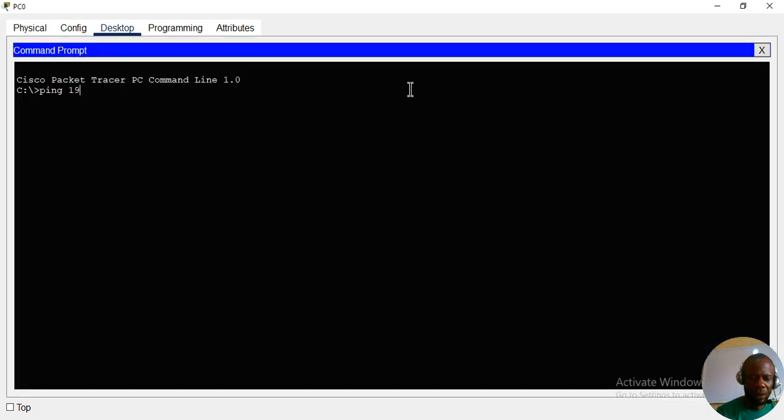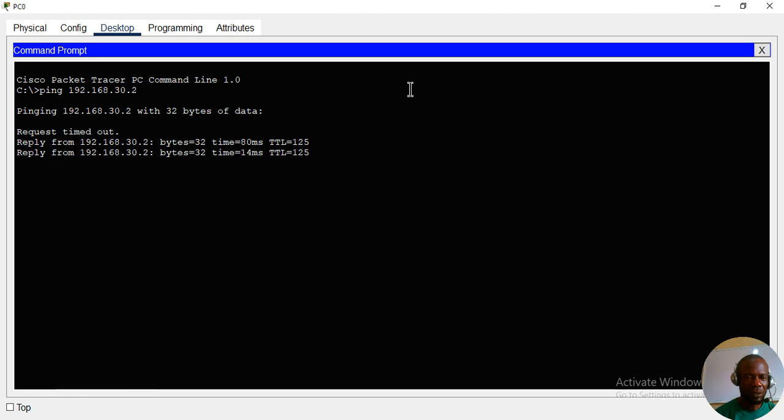Ping 192.168.30.2. Okay, one timeout, meaning Address Resolution Protocol. Look at it, it is successful.